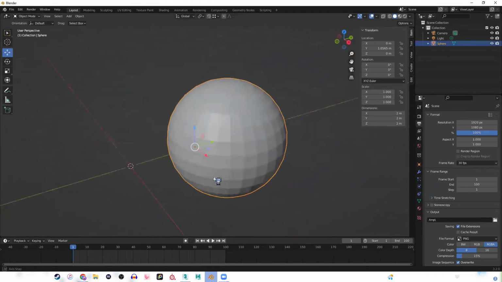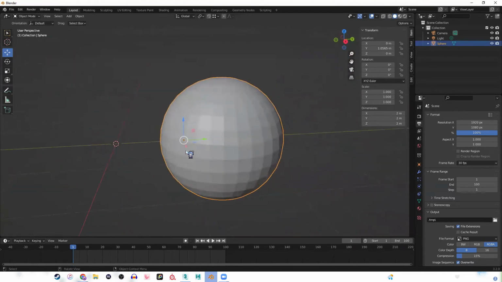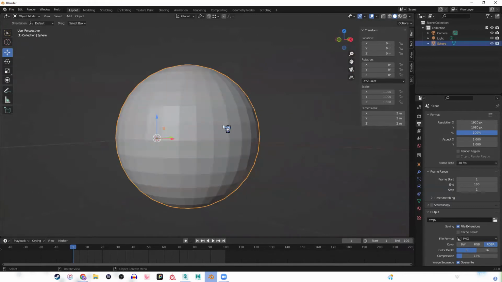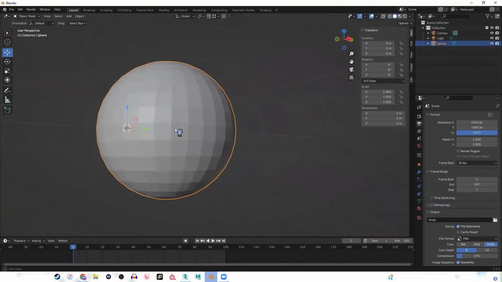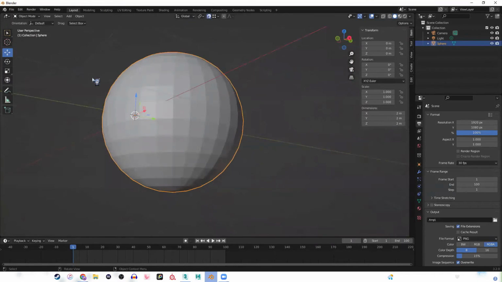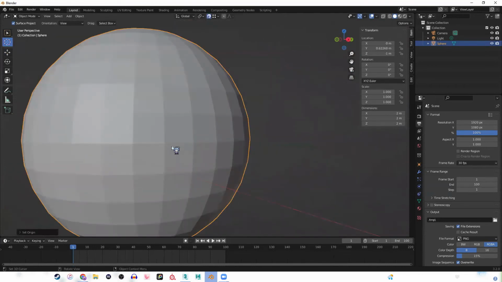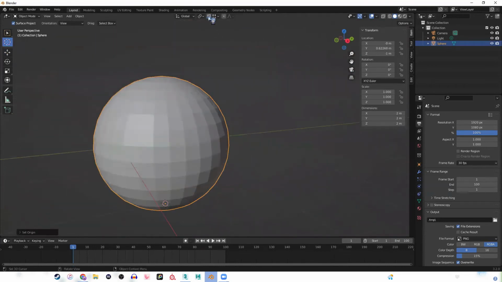That's how we change to other places sa origin natin. But like I said, we don't want that. Balik ko muna to what I originally want dito. So balik ko lang ulit dito. Right-click, set origin to 3D cursor. Okay.